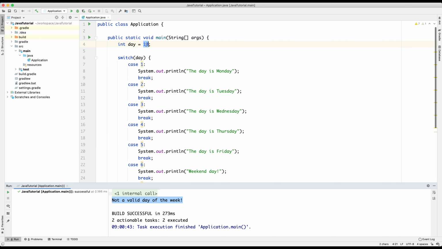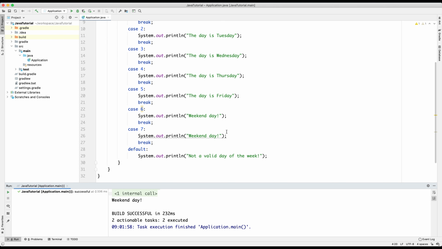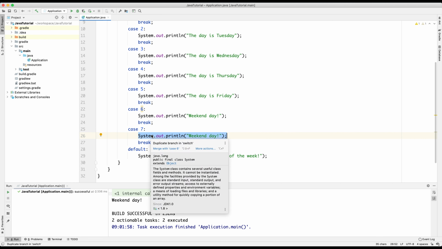And let's change this to a day number of 6, run the application, and it prints out, as we expect, weekend day. But now imagine that we had some more complex logic going on in this code. It wasn't just printing out something to the console, it was doing some sort of complex calculation, for example. If that was the case, we'd have to call it twice. We'd have to call it from case 6 and from case 7. And there is an easier way to deal with this.